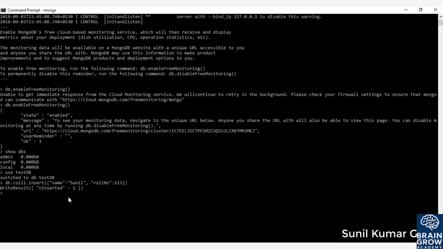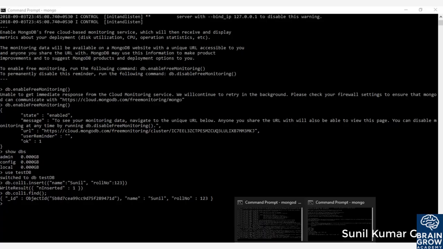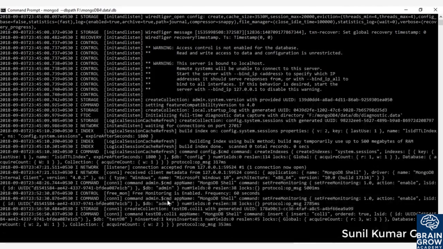Now what I do, I'll use db dot call1 dot find and see now it is showing us the data. So this object ID will be automatically created and then name Sunil and roll number data. So now we are successfully connected to the MongoDB server.